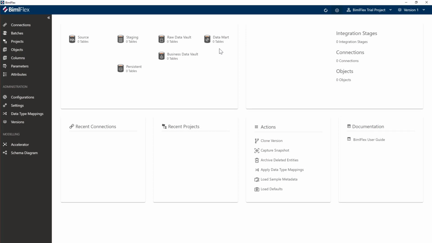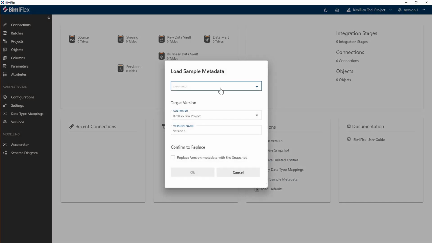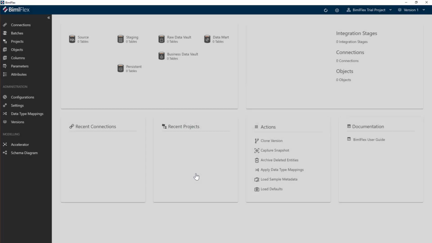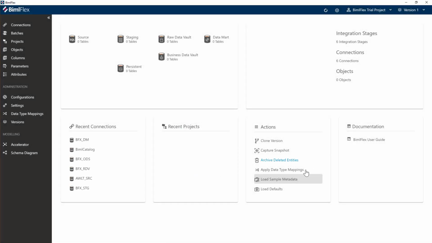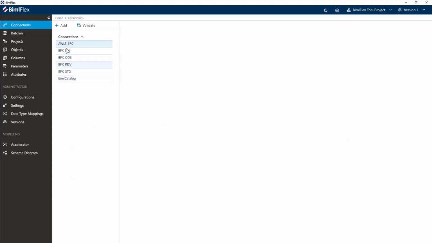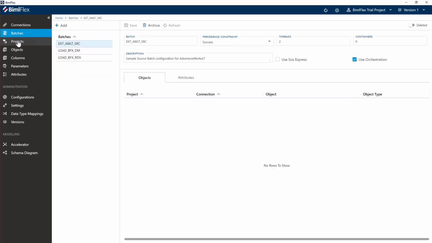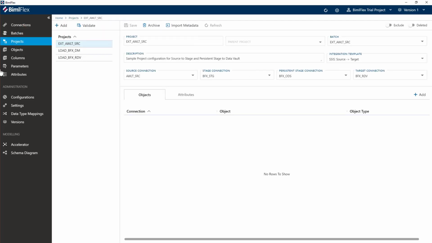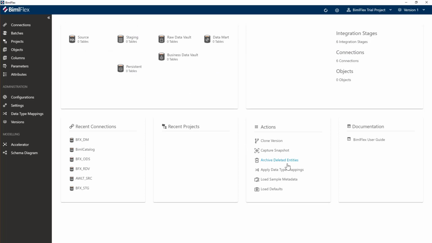Before we start going, we need to get some sample metadata in there. The first thing we're going to do is grab load sample metadata here and choose the starting point for SQL Server and the replace version metadata snapshot, and click OK. What we've now done is loaded the sample metadata to start our walkthrough with. We'll have some connections here, which I'll go through in a little bit, batches and projects. So that is just creating our very first sample metadata project.